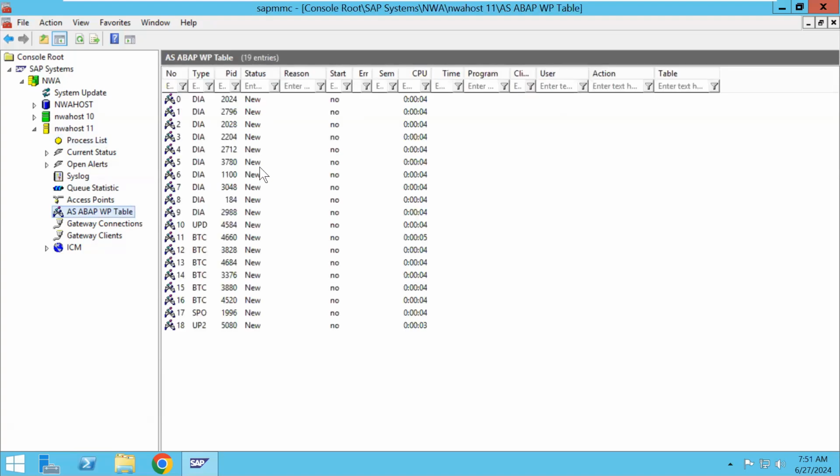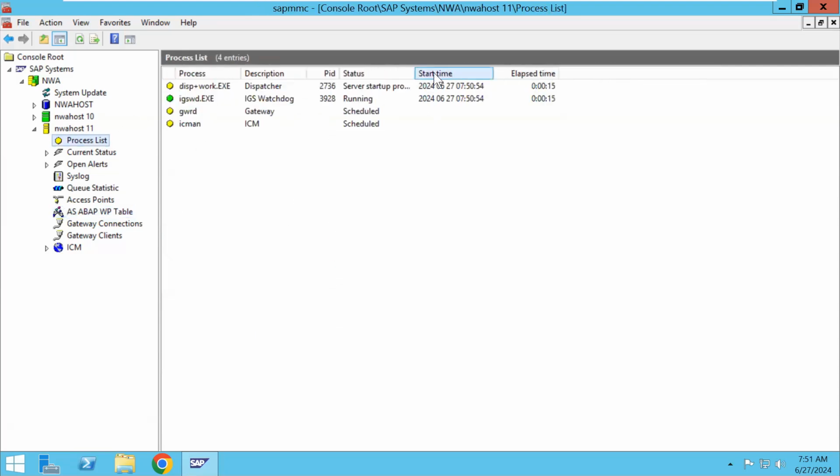Work process here you saw new, no. All the work process status new. Here start condition no. Here all of you saw.